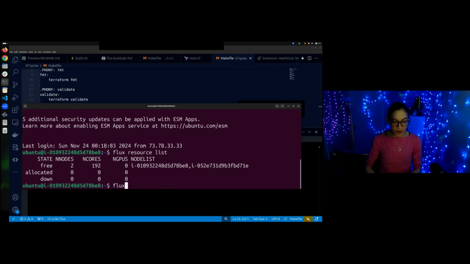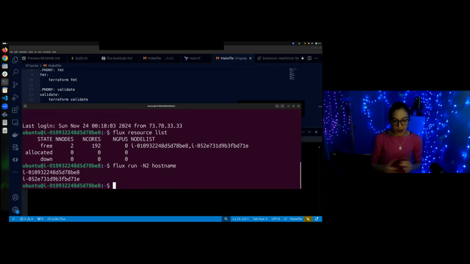Okay, it's Flux. So let's do flux run 2 nodes, and we're going to do the command of all time, hostname, which will actually just show you that we're running on 2 nodes. There they are. And so we are going to have specific tutorials that get into the nitty-gritty of using Flux. We're not going to do that today because we're just showing you how to deploy it on AWS.